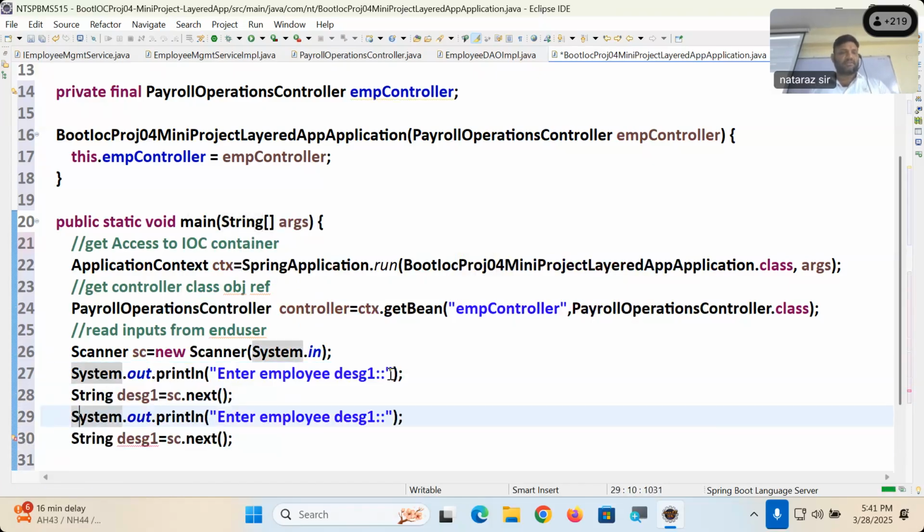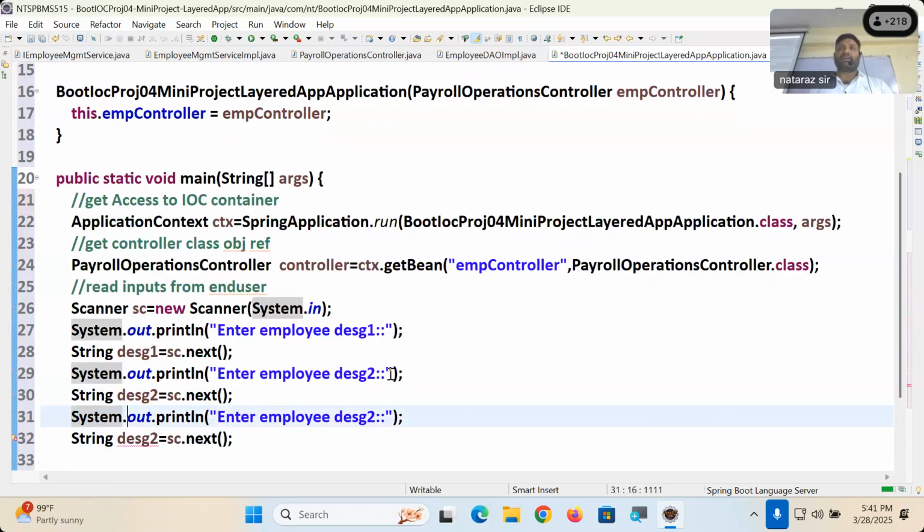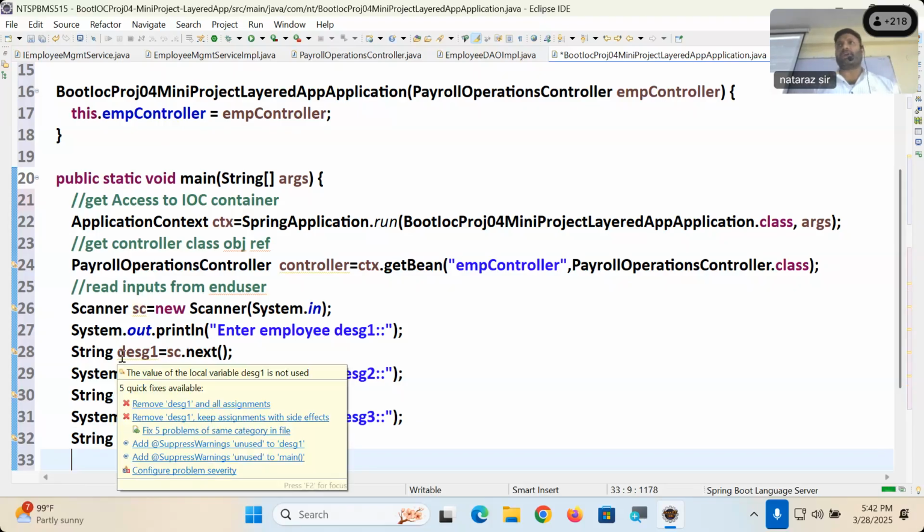Copy this. Enter employee designation 2. String designation 2 is equal to sc dot next. Enter employee designation 3. Designation 3 is equal to sc dot next. Total, how many designations are there, guys? Designation 1, designation 2, designation 3. Three designations are there. Are you getting my point, guys?